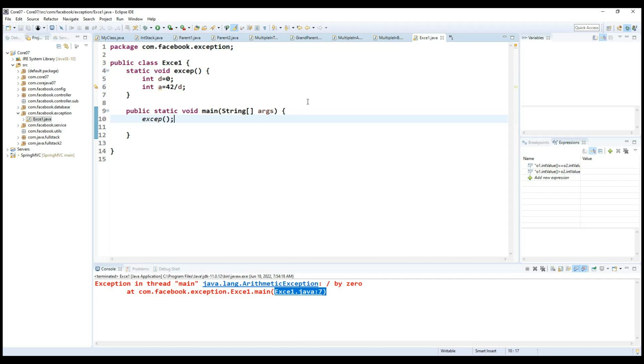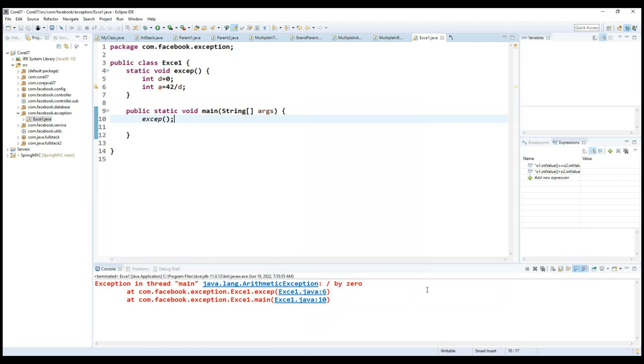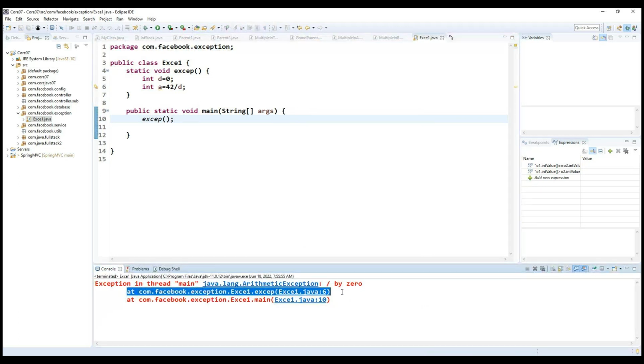From here, I'm calling this particular method. Again, we are going to get the same exception, but the stack trace is going to be modified here. An extra new line is added, so now you can see the line numbers have also changed.